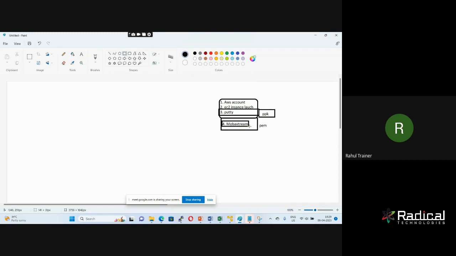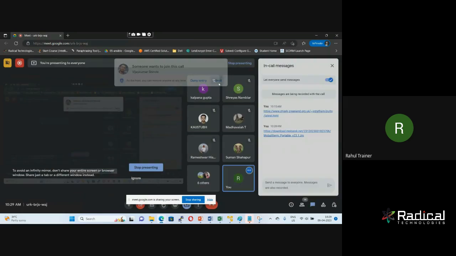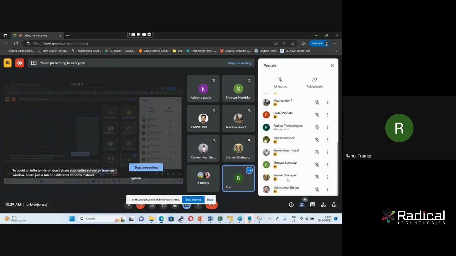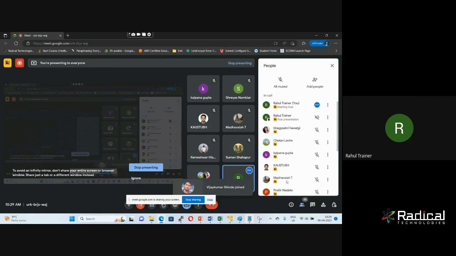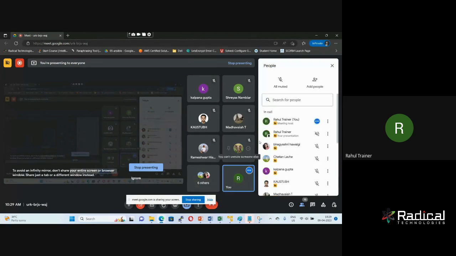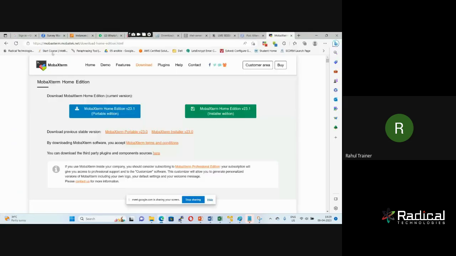So I'm going to launch one more instance and I'm going to connect from MobaXterm. Okay, so basically, guys, what I'm going to do, I'm launching again one more instance.